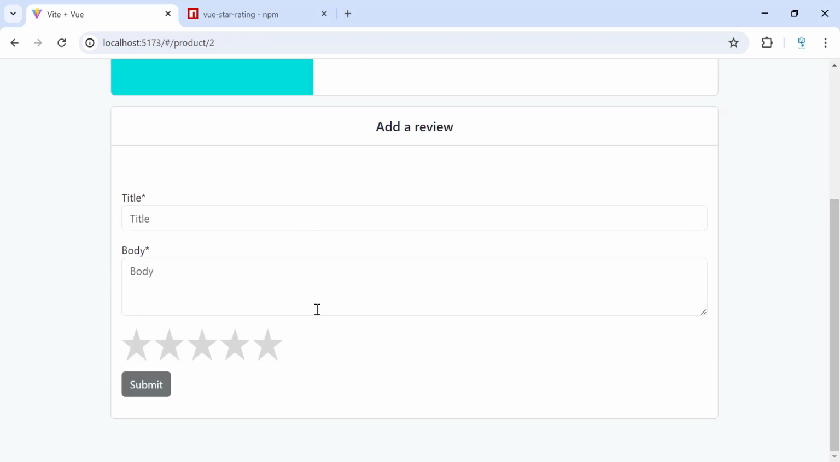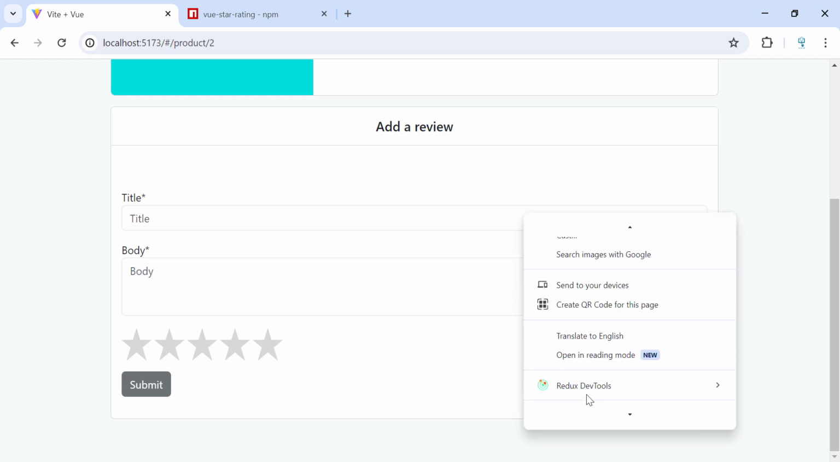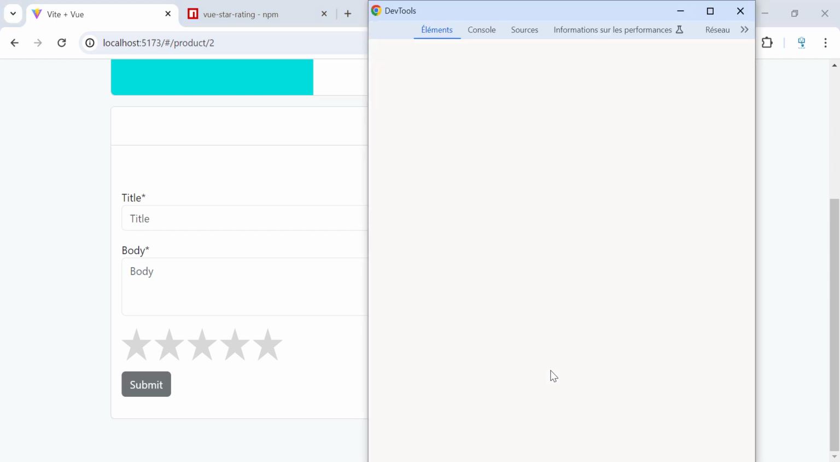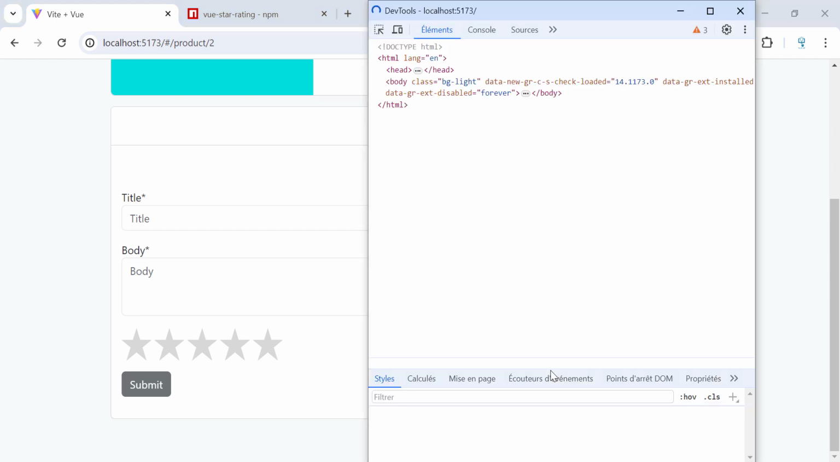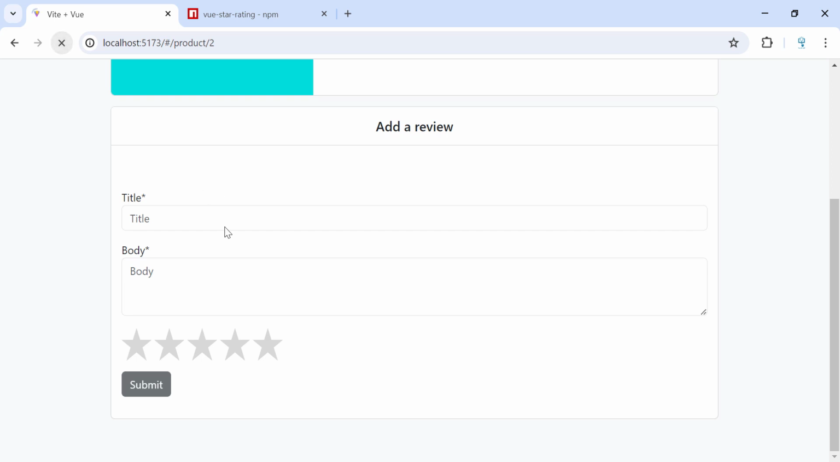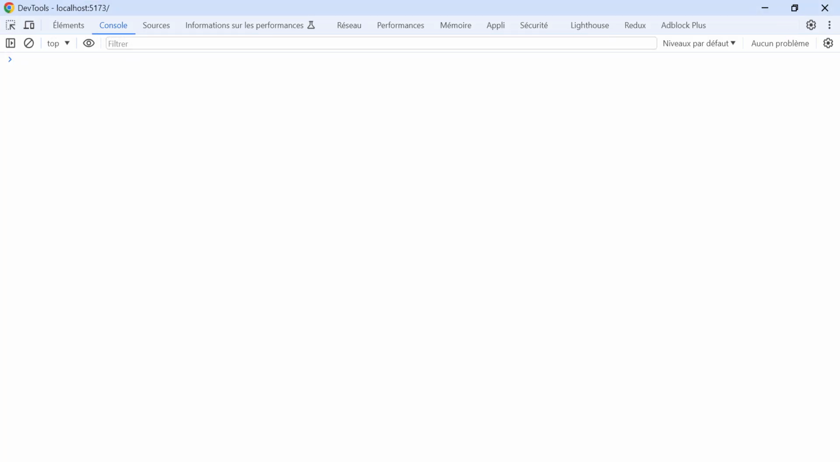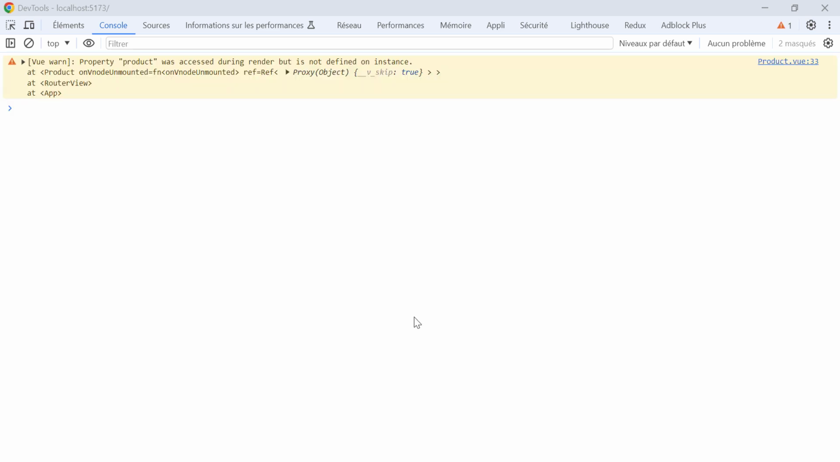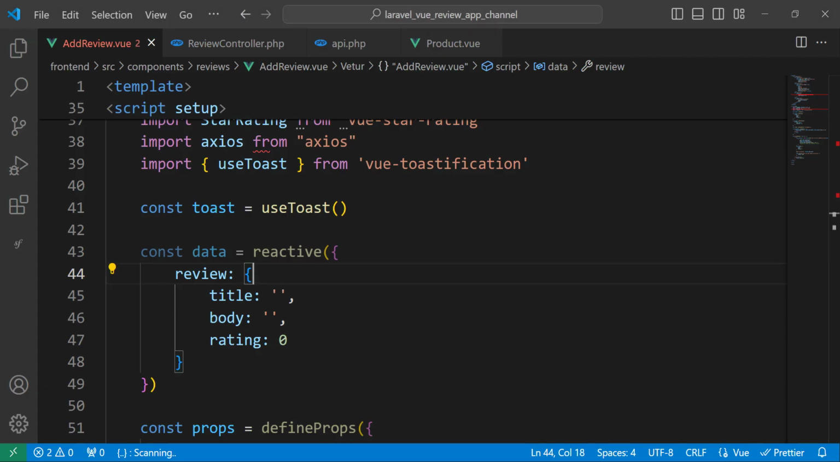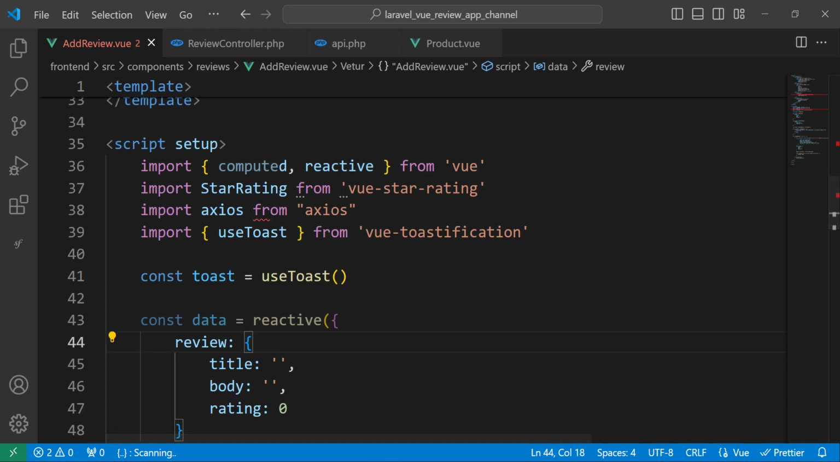If we go back here, let's check if we have anything wrong inside the console. Nothing is wrong, but we have a warning here. We will come back again to this warning. Let's just refresh the page and see if the warning appears again. It's here again, so we will come back and check why this warning is showing.